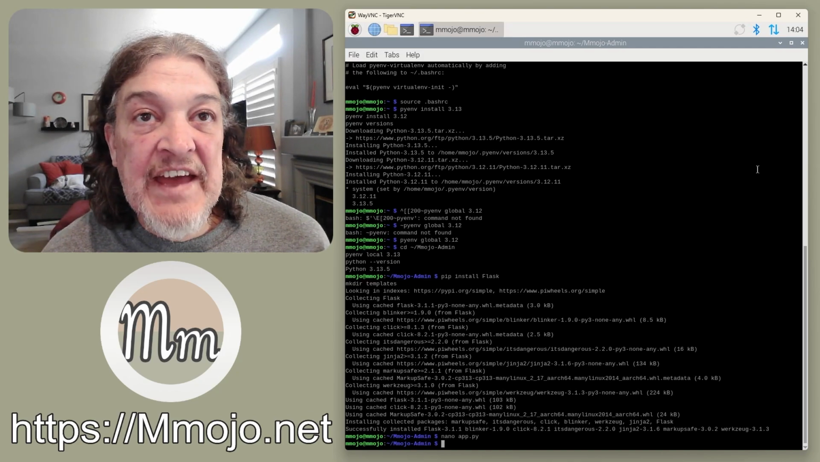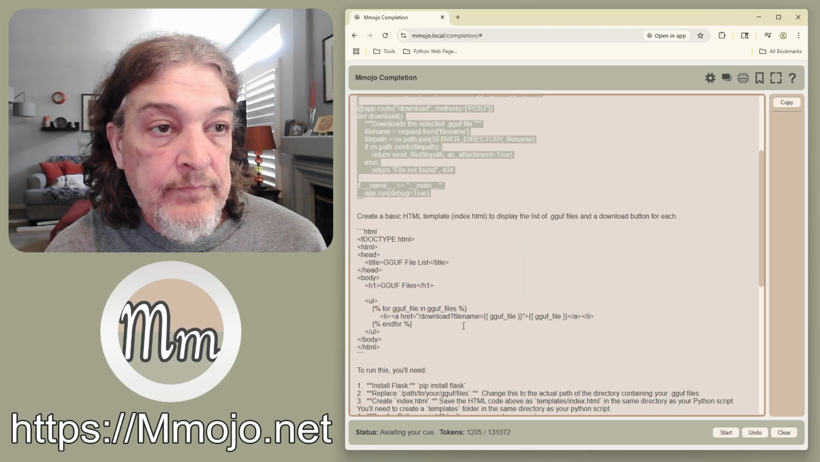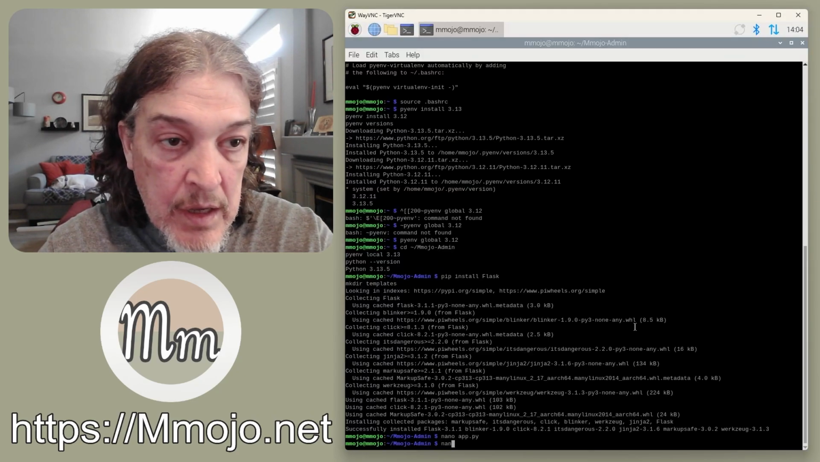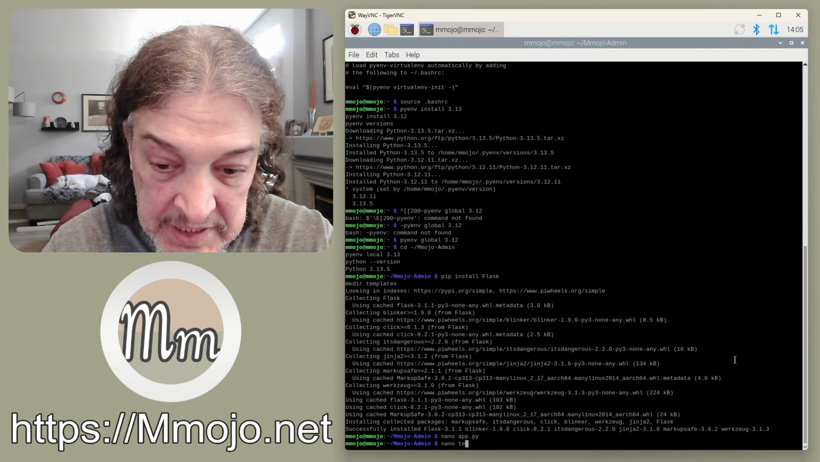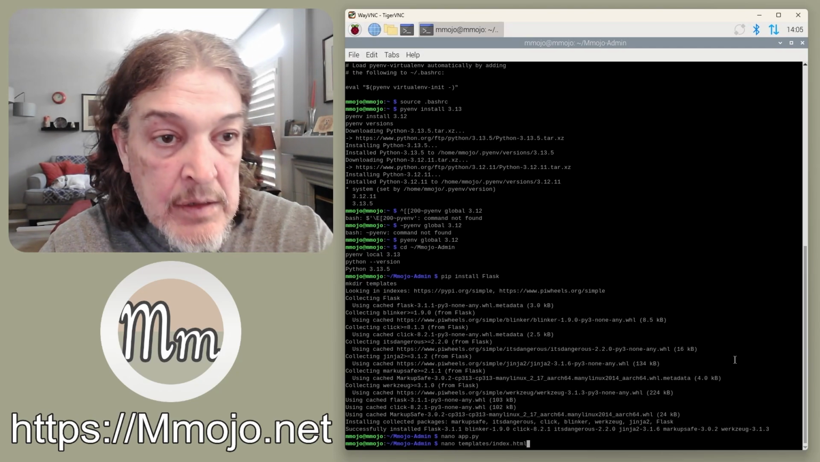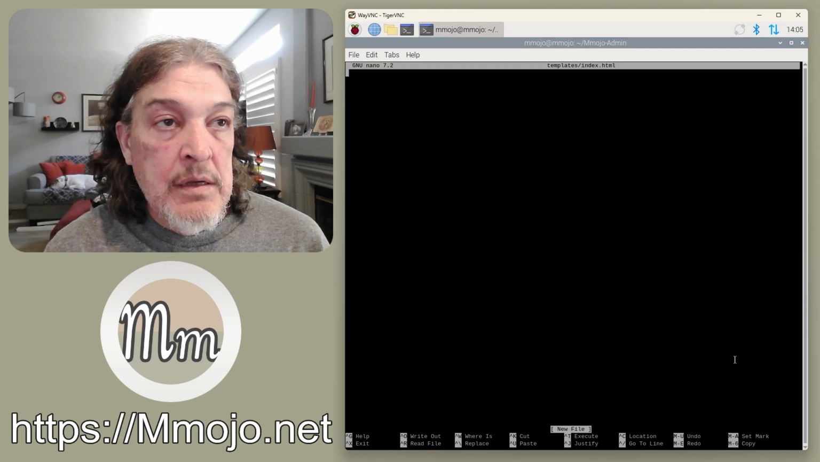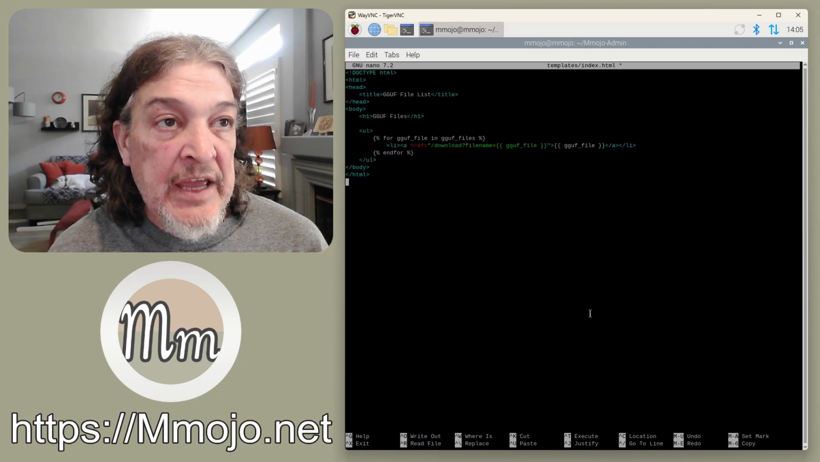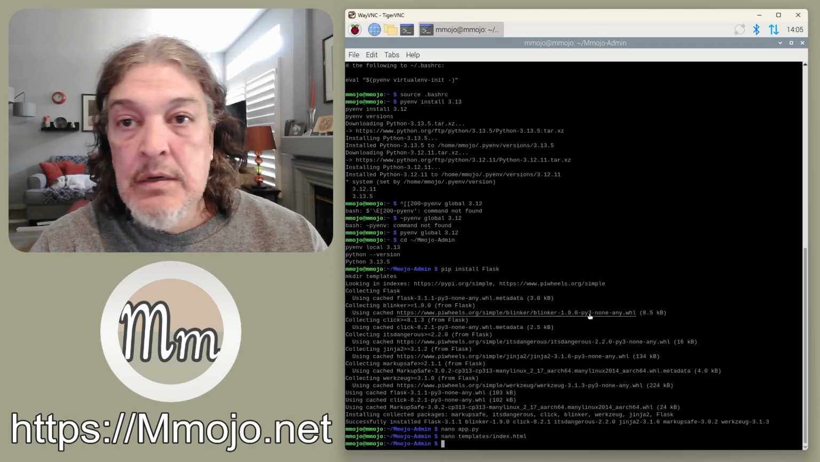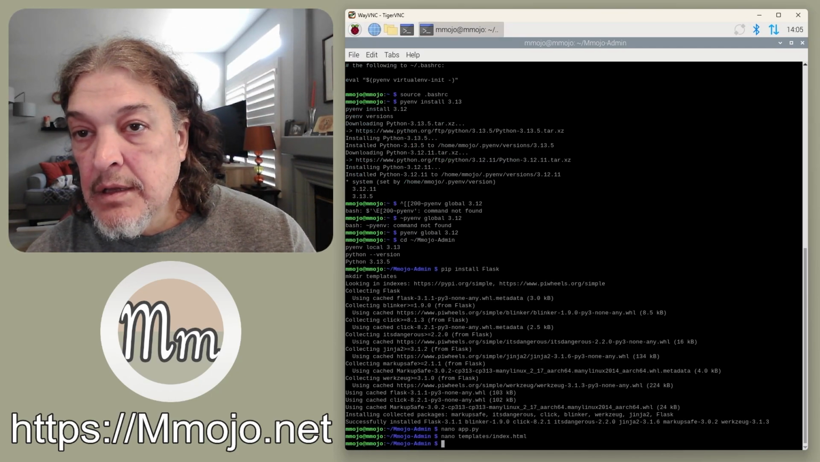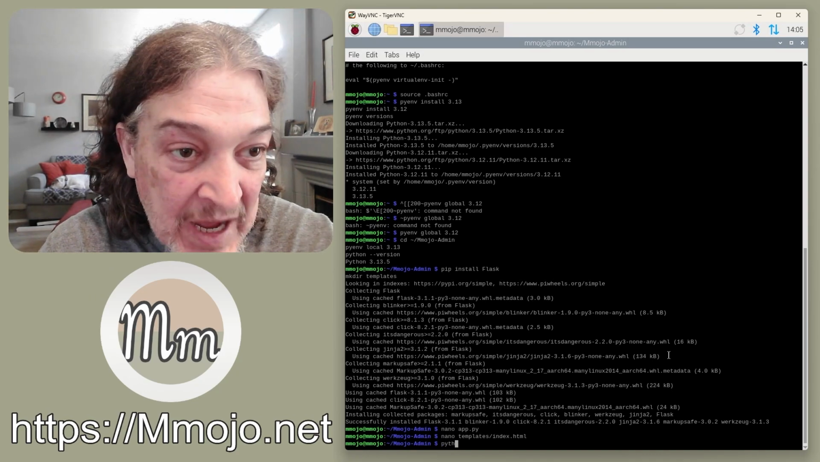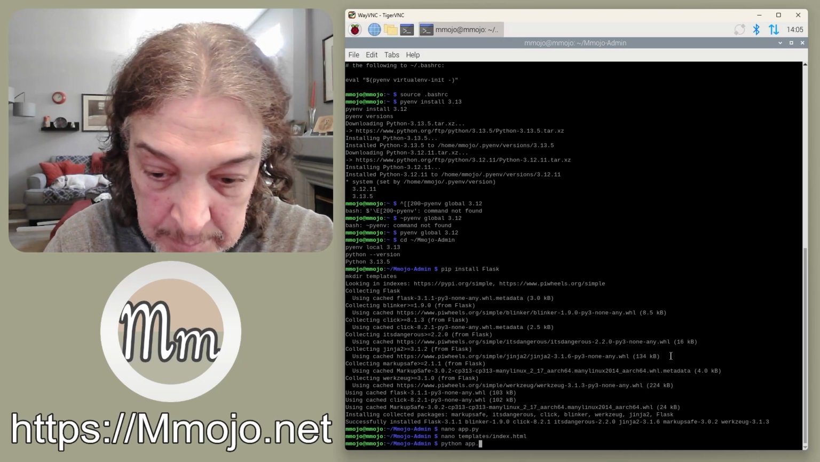All right, next we need to get that index.html template file. Here it is. I'm going to copy it. And this is going to be inside templates. And I will paste it. All right, we're ready to run this. So I'm going to type python app.py.